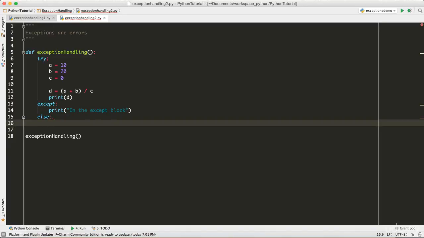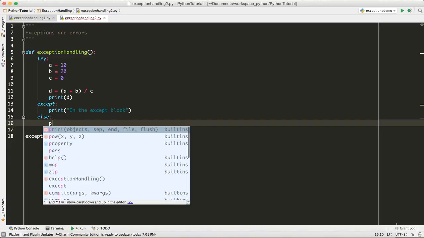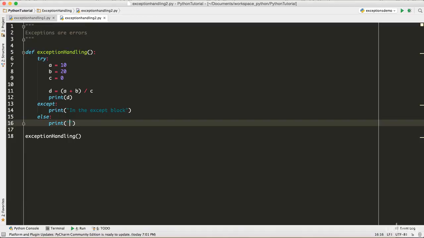What happens is, only if there's no exception, then this else block is going to execute. Because there was no exception, this is executed, or I would say else is executed. So what I'm doing is I just added the else block and I'm trying to print something so you know when it's getting executed.